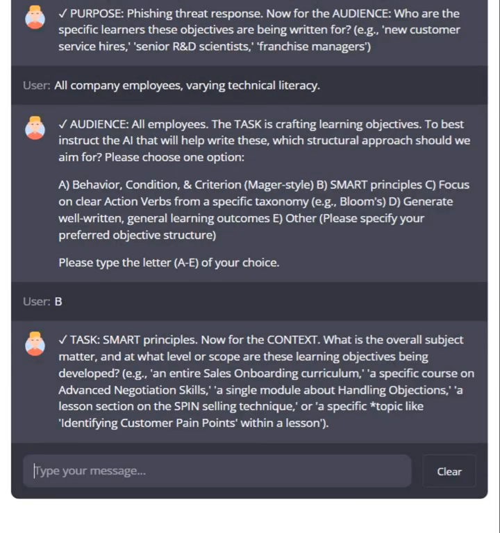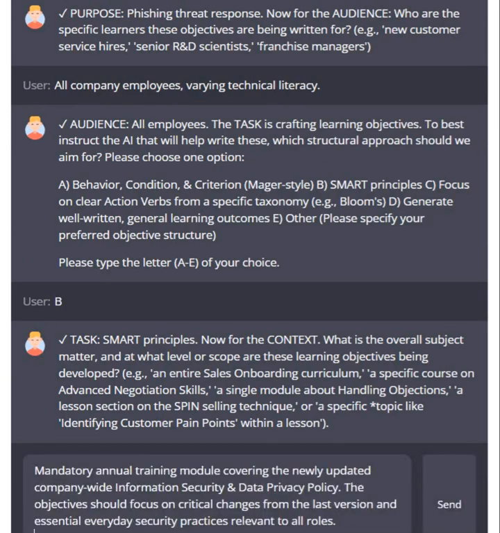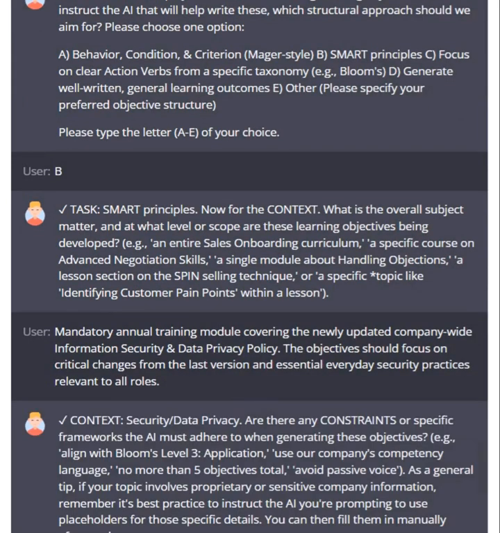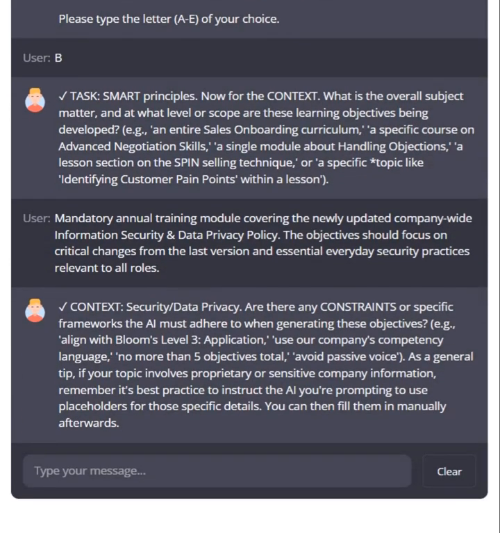Next, Sarah is asked the context, or what is the overall subject matter, and at what level or scope are these learning objectives being developed? And here is Sarah's long explanation of the context. She was assisted by the free PDF guides on this site. They are there for you to use in your own prompts.